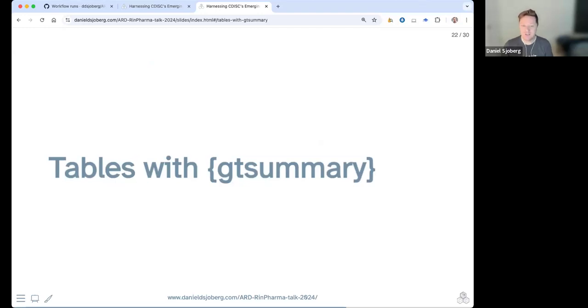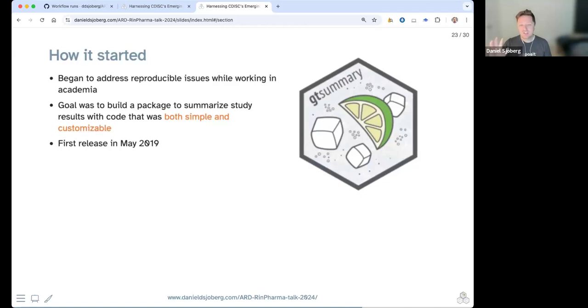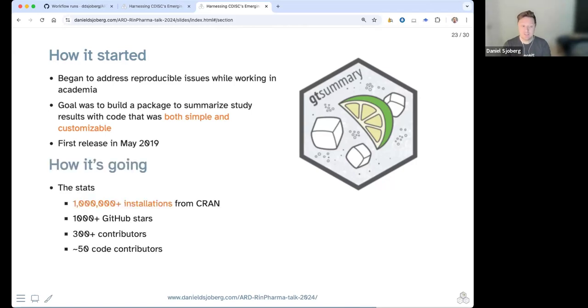And now let's talk about ARDs and gtsummary. So gtsummary, very briefly, began to address reproducibility issues while I was working in academia. And really the goal here was to build a package that could get summary tables for what we did most commonly. But we wanted the code to be very, very simple, but also very customizable. And the first release was in May 2019. So how is it going since 2019?